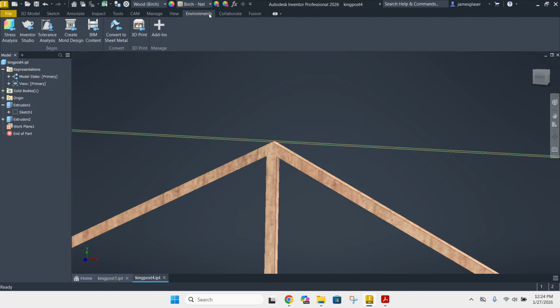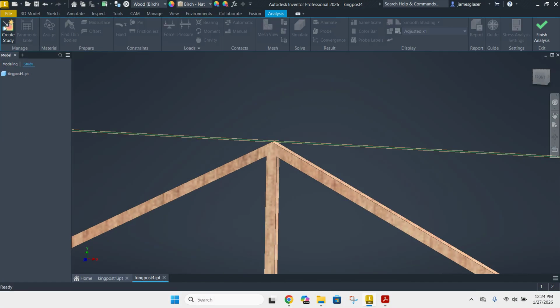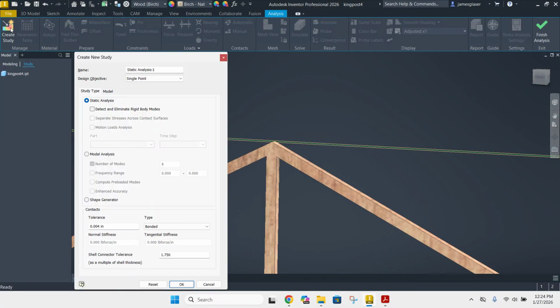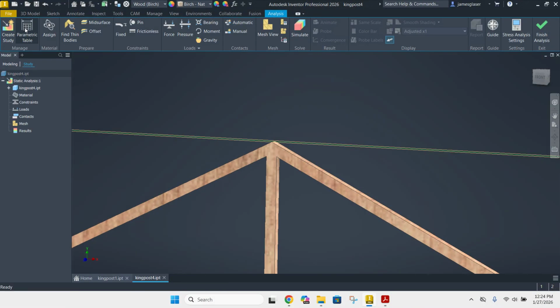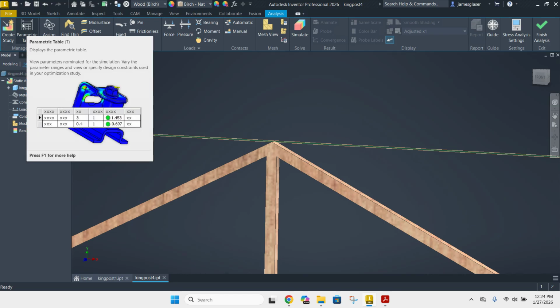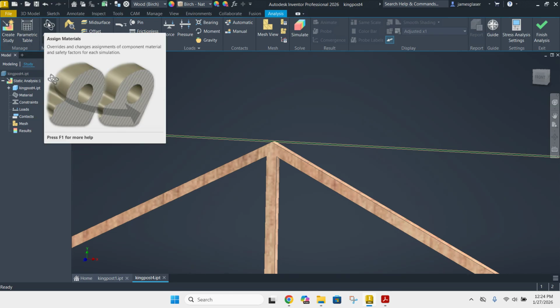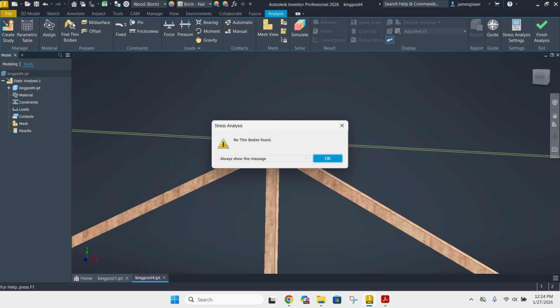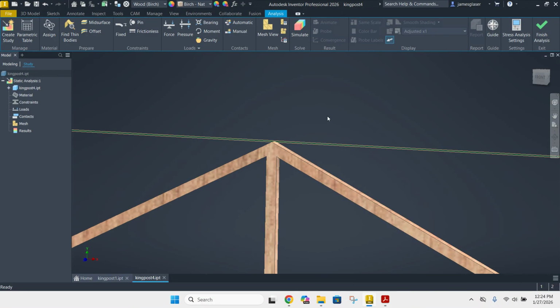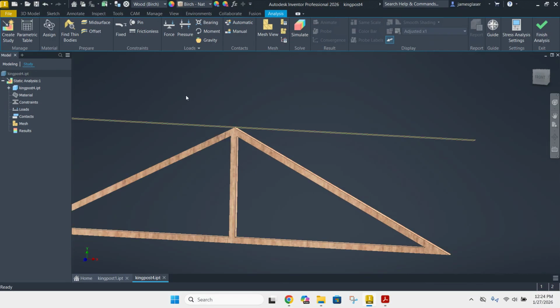Now I'm going to come into my environment, and I'll begin a stress analysis. I'm going to create a study, and I'm just going to leave all this stuff alone. Next up, we don't have any parameters we need to assign here. We don't have to override any materials or anything since we just determined them. You can click this Find Thin Bodies, and what that's going to look for is basically something that's super thin or something that has a volume of 0, and that's nothing on this if you've done it correctly.